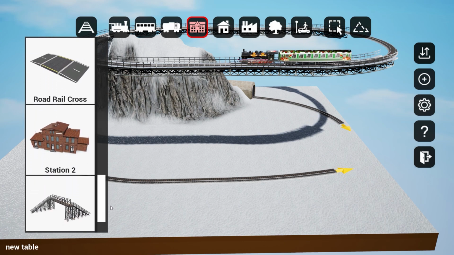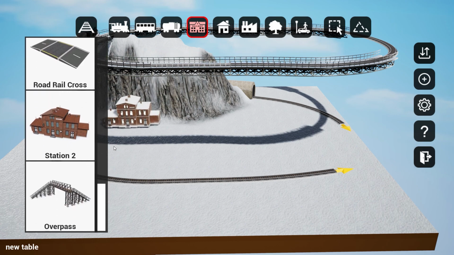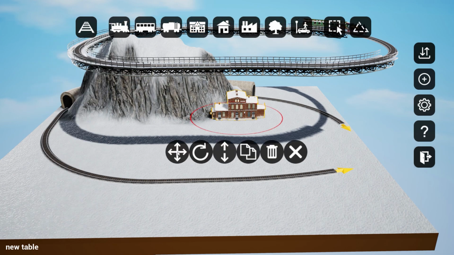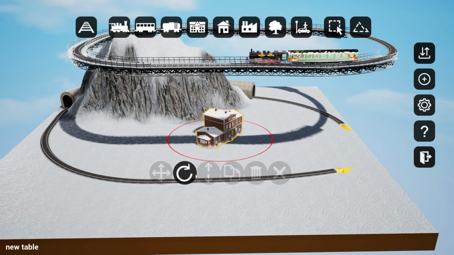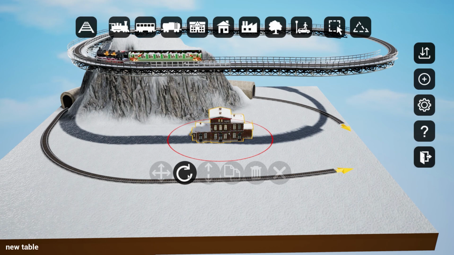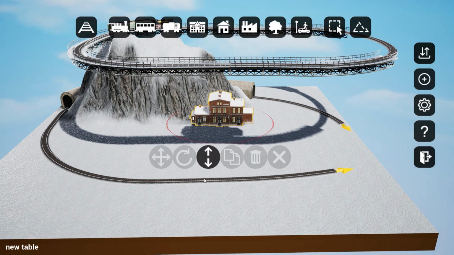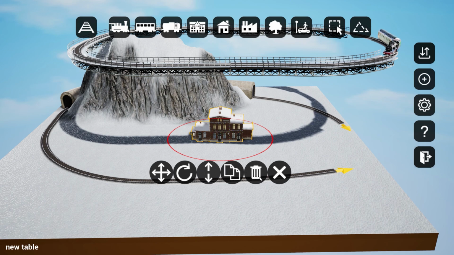I don't know if there's another kind of station. So there's a bigger station. So if you click on the station, it'll put it on the map. If I click on it, you can use the crosshairs to move it. I can rotate it. I can also raise it up and down. Now, the houses will stop at ground level. So there you go. The two pieces of paper means I can copy whatever I've got selected.